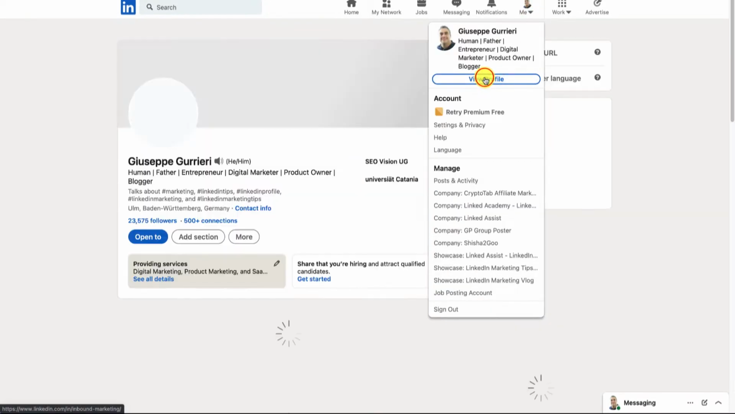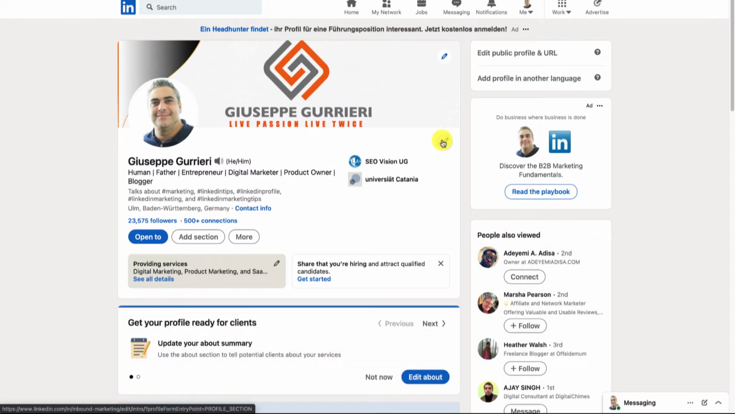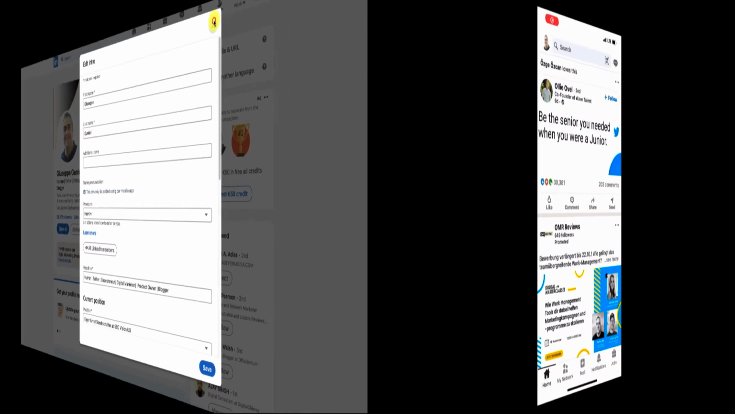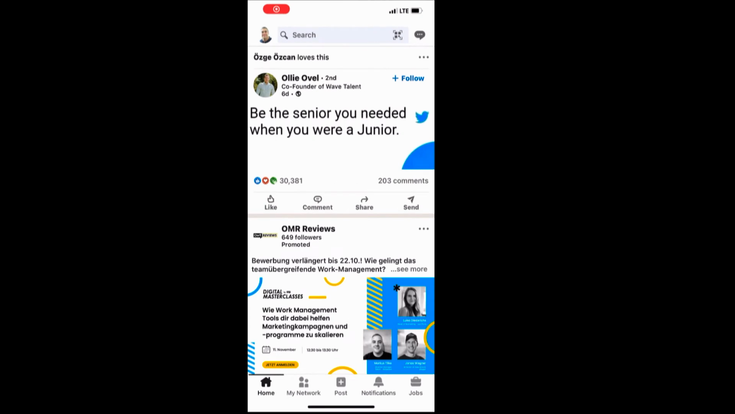You currently can't record or edit your name pronunciation on the LinkedIn desktop website, but only on the LinkedIn iOS and Android mobile app. So, let's switch devices to get started. I am on an iOS mobile device where the LinkedIn app is installed.